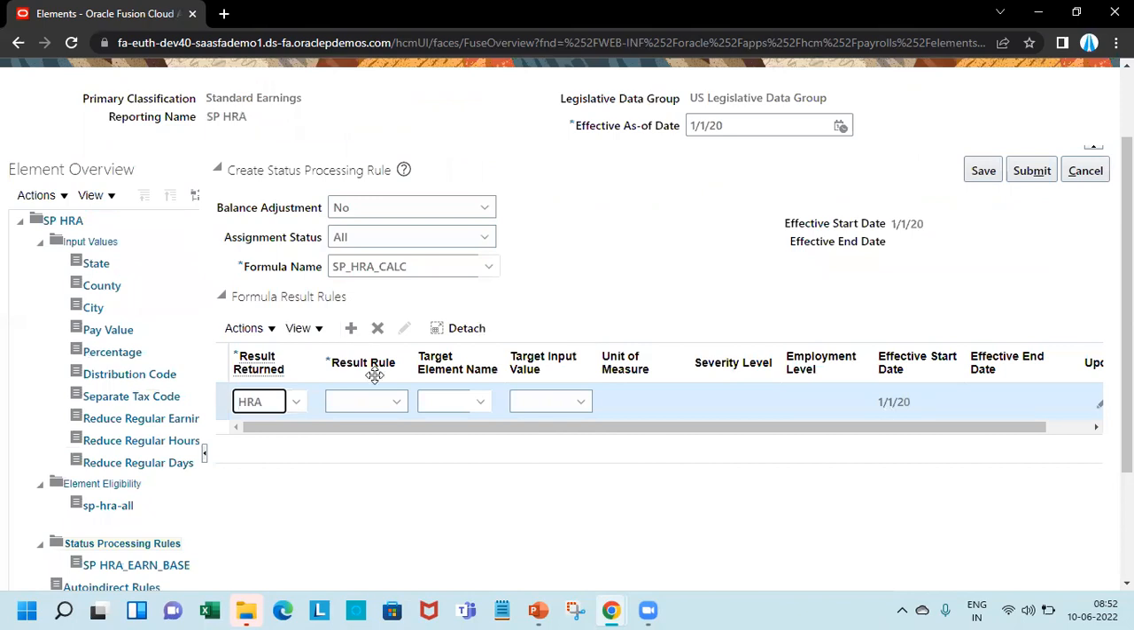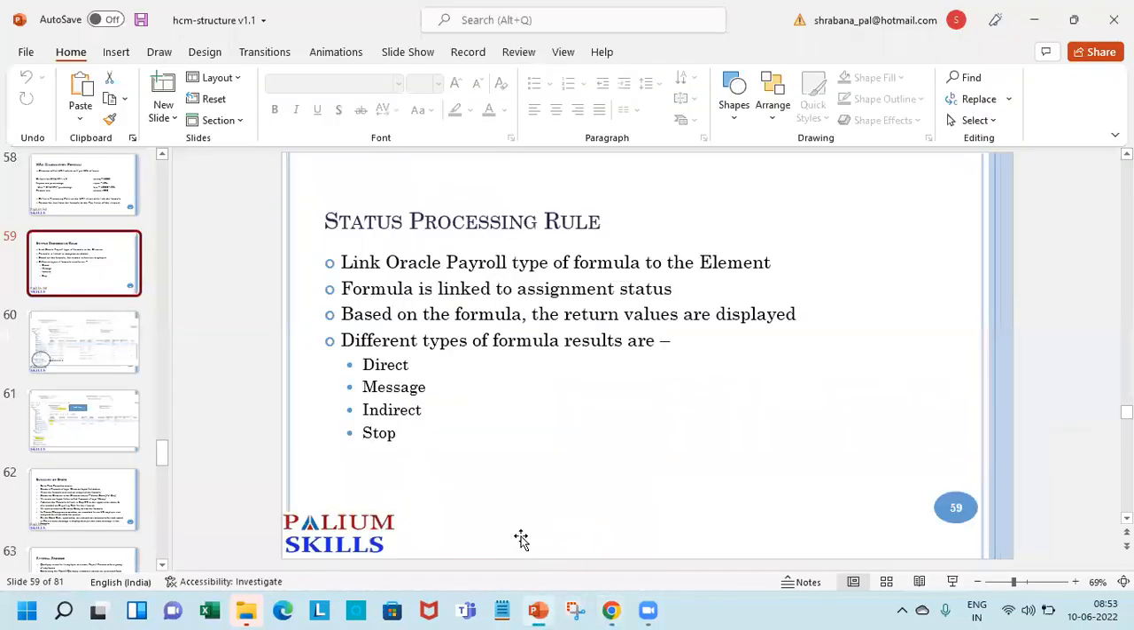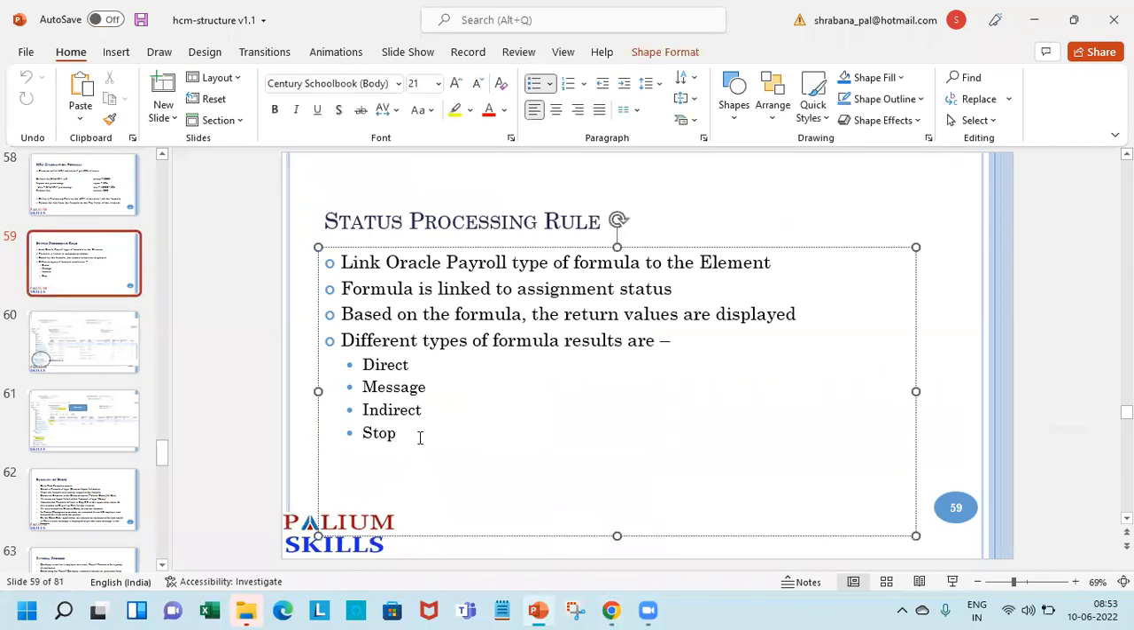Now see, in this result rule, there are other ones also. One is order indirect, another one is target indirect. The difference is that earlier, when we used to do this indirect result, it had to be a non-recurring element. Now they have done away with that requirement. It can be a recurring element as well. So there are two additional ones. Let me just add them over here, so that this will be order indirect and target indirect.